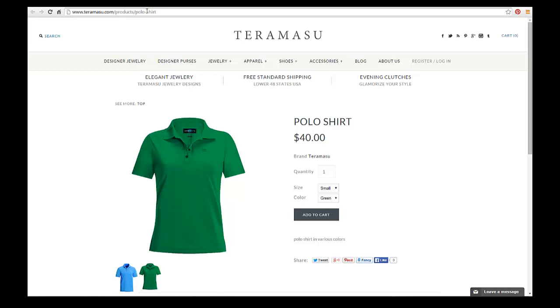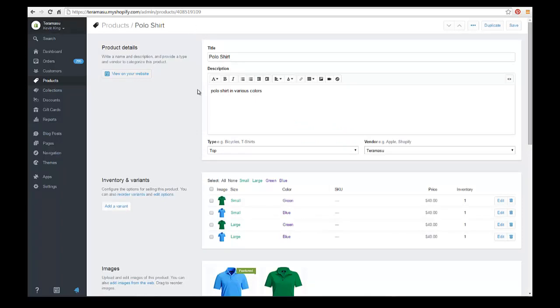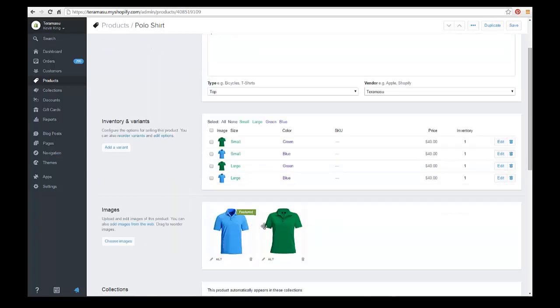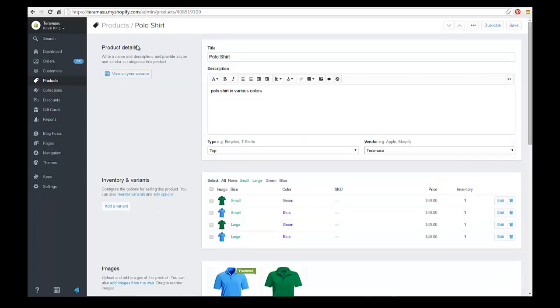So if it was polo shirt, one word, that would also work. So let's go back and take a look, and we've got polo shirt as the title, and then we've got your description, polo shirt in various colors. Let's take a look at what that looks like in the spreadsheet. And then you've got images on each variation, and then you have these product images as well. So let's go see where all of those are located in the spreadsheet.